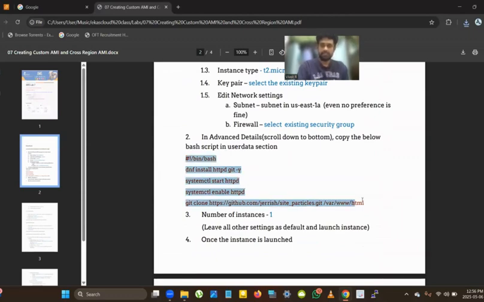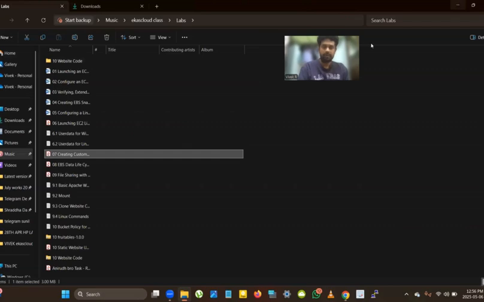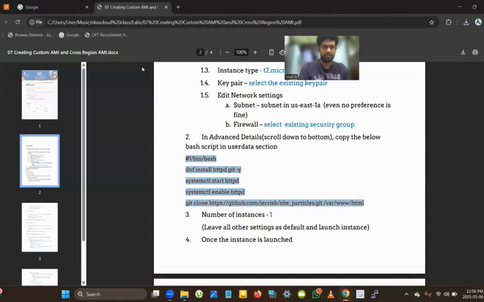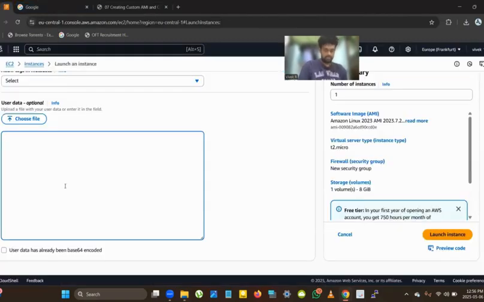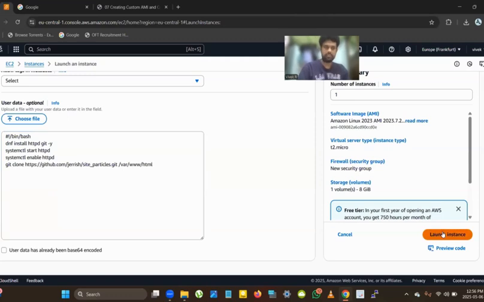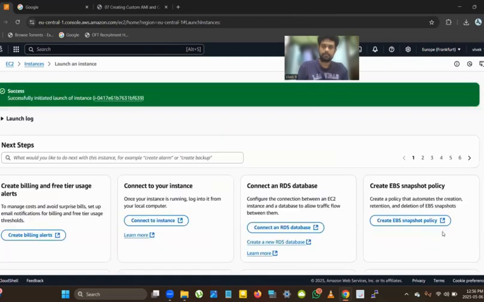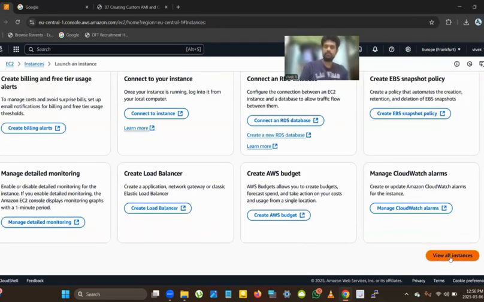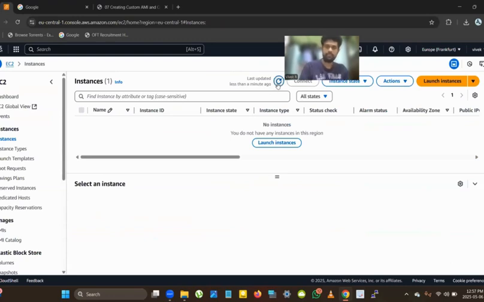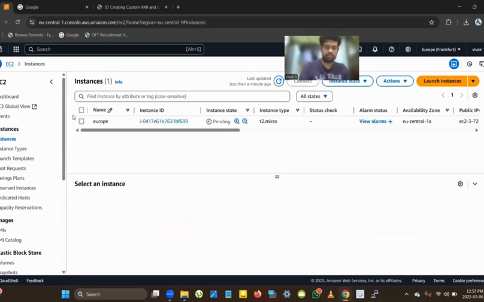We have already seen that Git is the version control system for Linux, and we are using the DNF package installer to install HTTPD, that is the web server. In one word, we are launching the instance even before configuration. We are launching the instance as a web server itself. We are not doing any configuration afterwards. So I am launching the instance. The instance is launched successfully. I'm clicking view all instances and selecting the fresh one. See, this is the Europe instance.